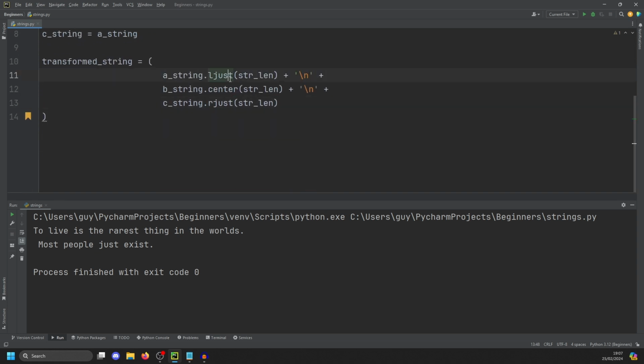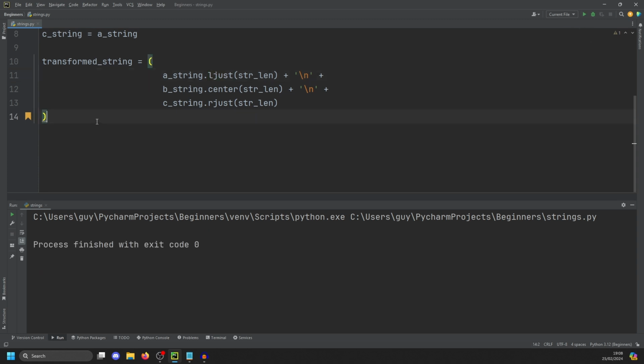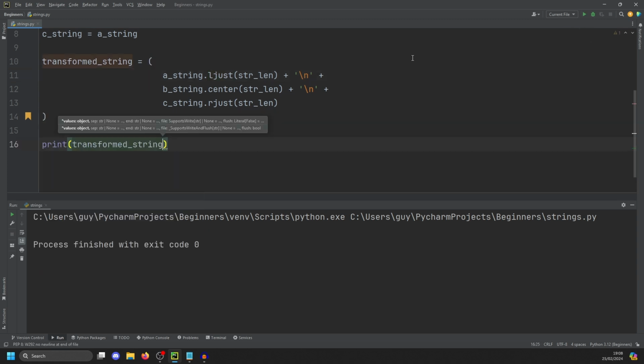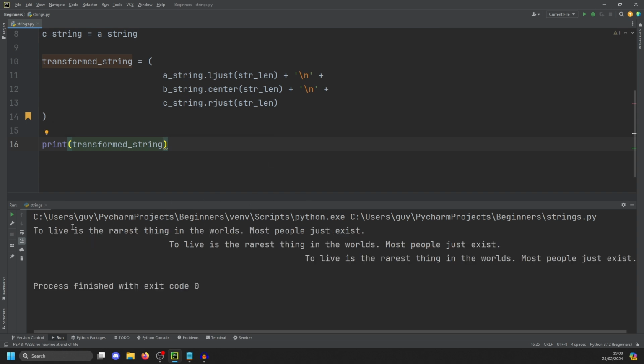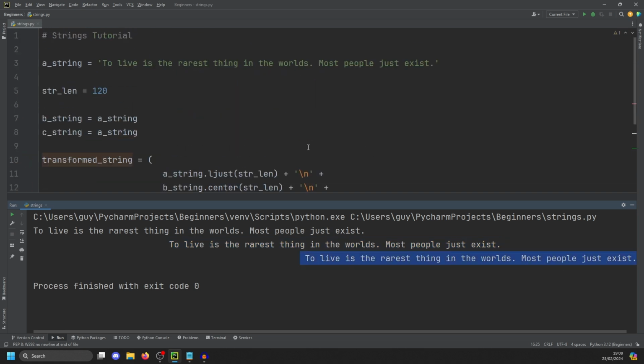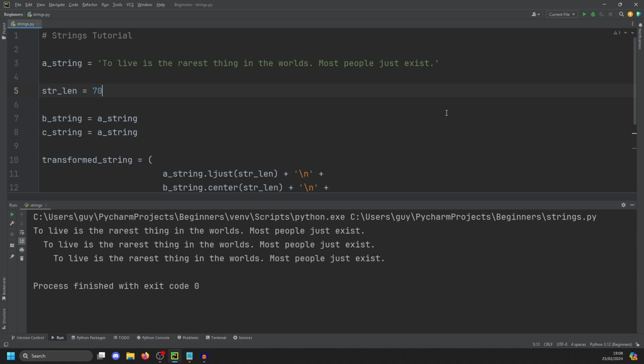What do you think this does? Let's run it and see. Helps if I print. So what we got here is this one's left justified, this one's center justified, and this one is right justified, up to 120 characters. Now this string was 65 characters, so if we set this lower to 70, it should be a lot less pronounced, but it's still done the same thing. And we can just increase this number of characters and it will increase the justification.